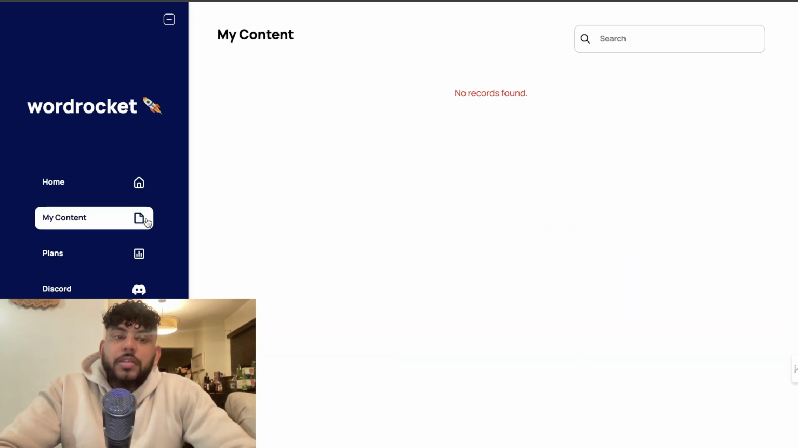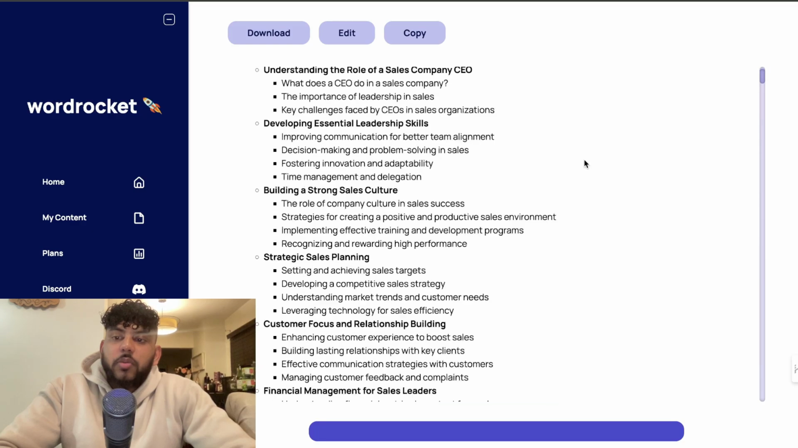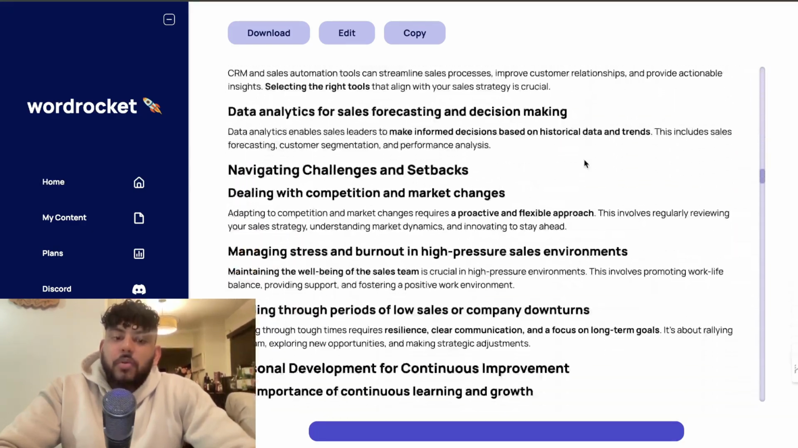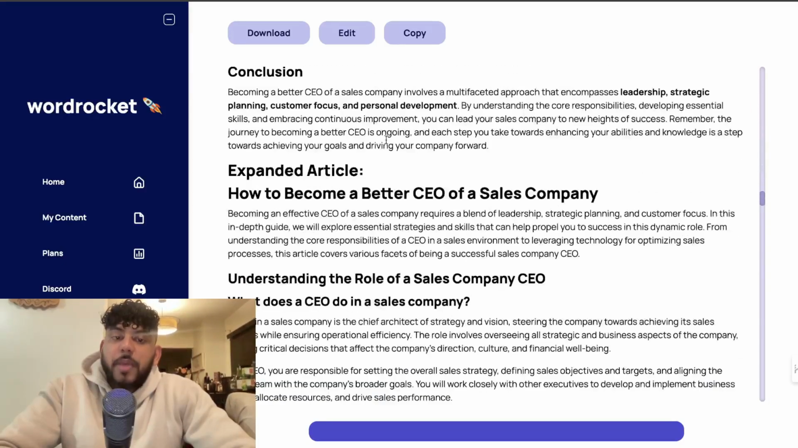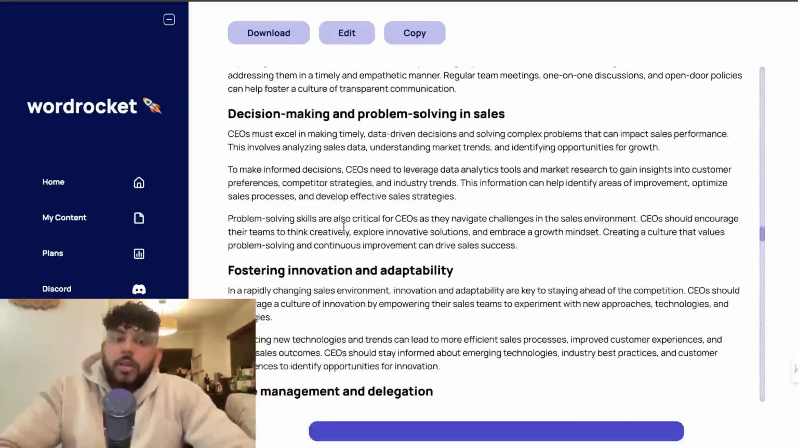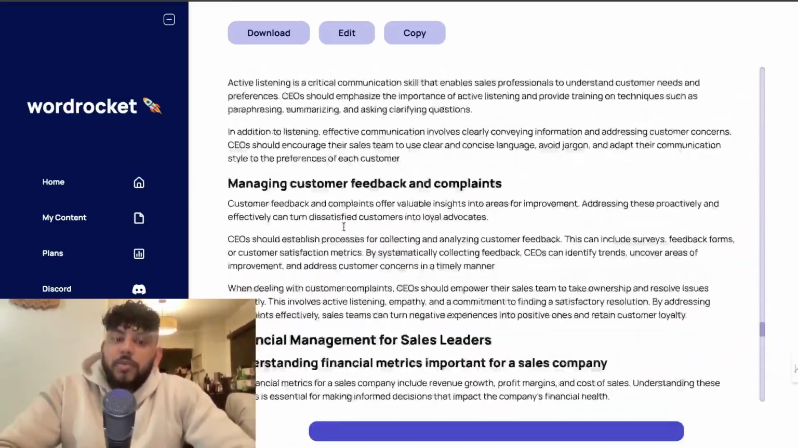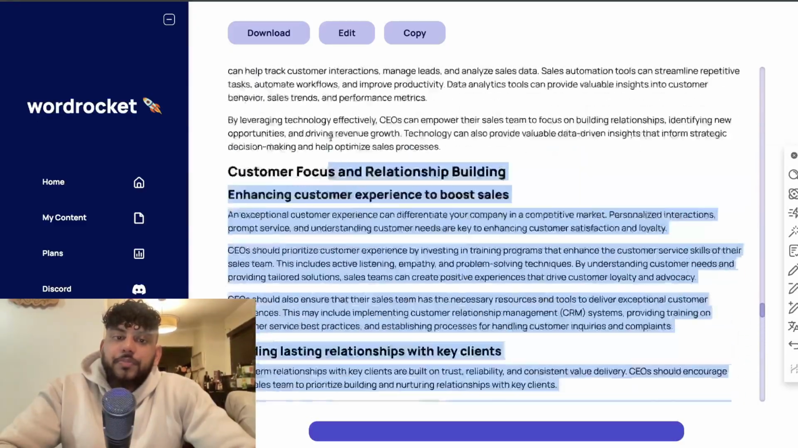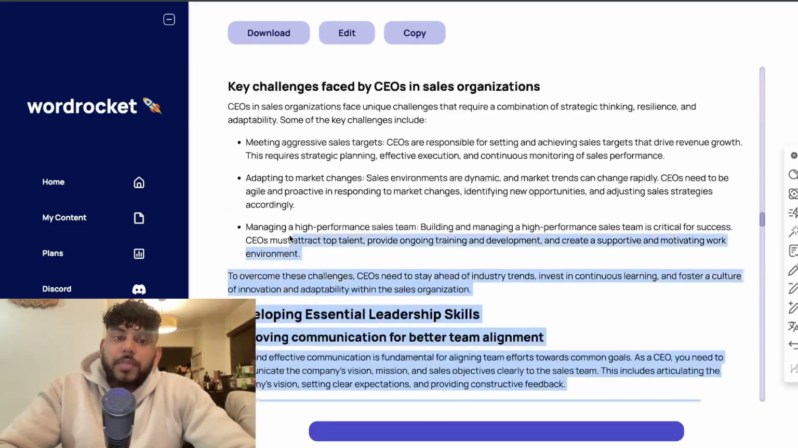And all of your content is going to be stored in the My Content section. So once you generate content, it will be stored in this section here. And these are just some examples of the article in which I was able to generate. This was the first article, and then I was able to expand the article because that is a feature in which we have available. And as you can see here, you're able to get a lot of content here, right? It's pretty long, it's pretty in-depth, and then you can just go ahead and copy over that content, and you can paste it into your website.